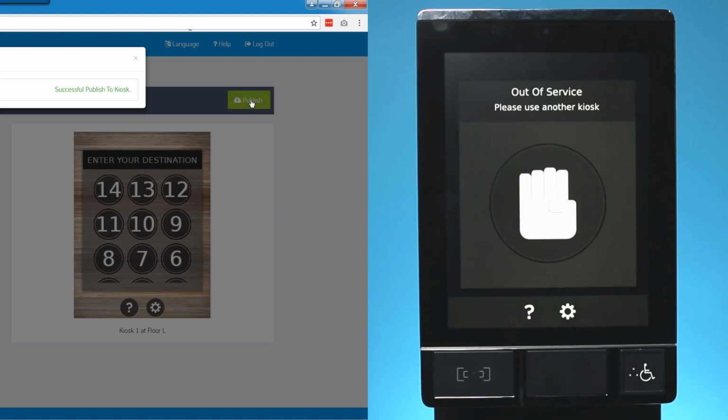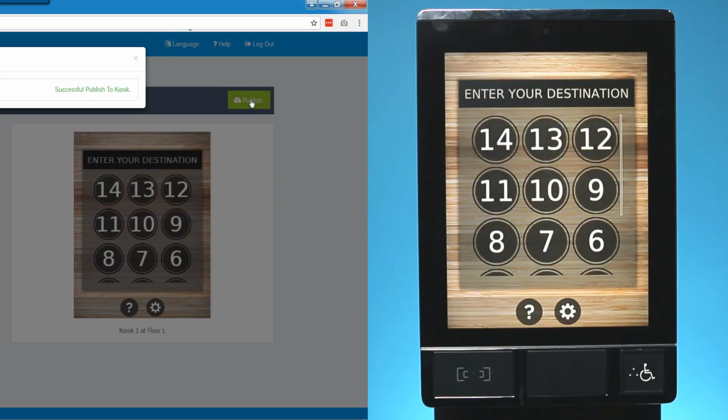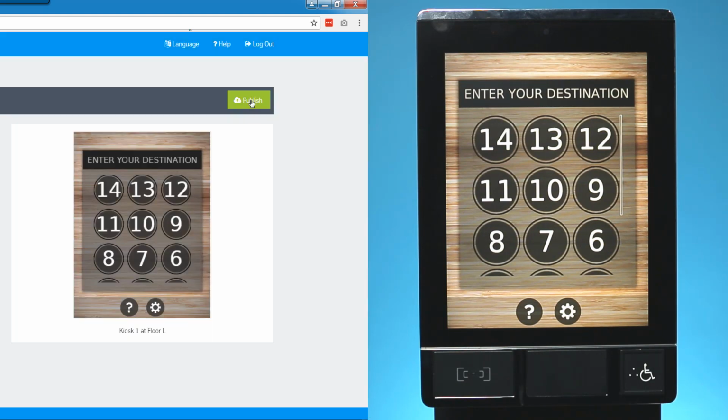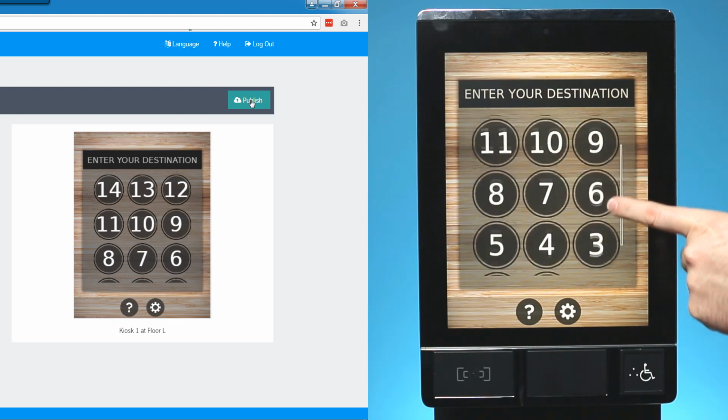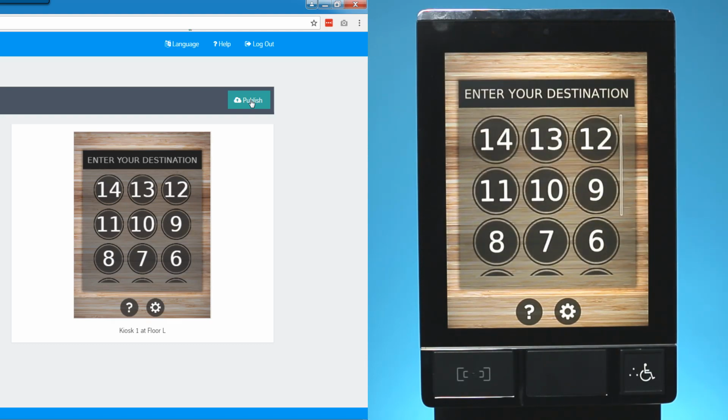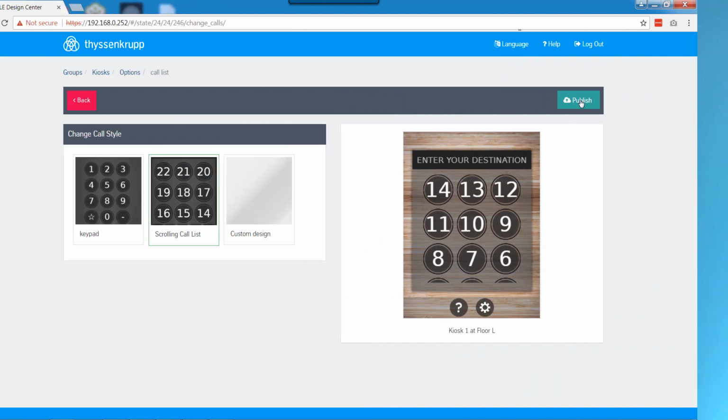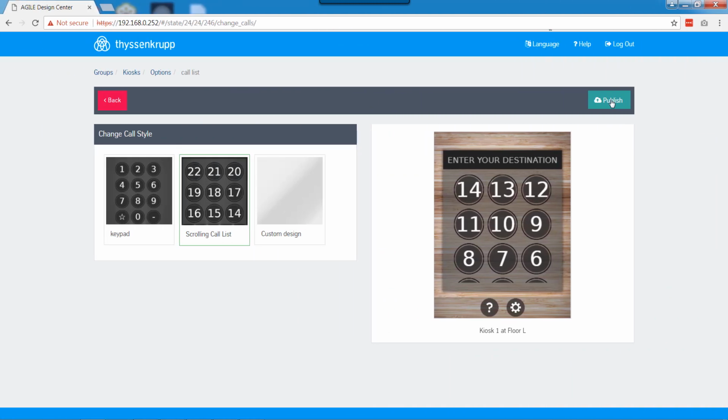You can see here that the kiosk just changed to a scrolling list, and I have 14 floors, so I'm just going to be able to scroll up and down and see all those quickly. A great application for a building with multiple floors, and you want to have all the buttons the same size and give them equal weight. So that's a great option for you.